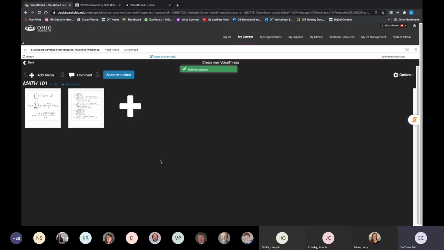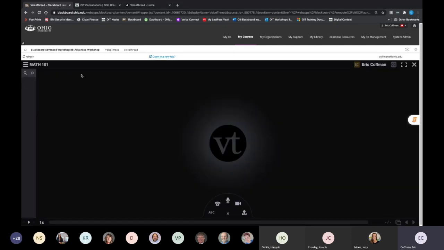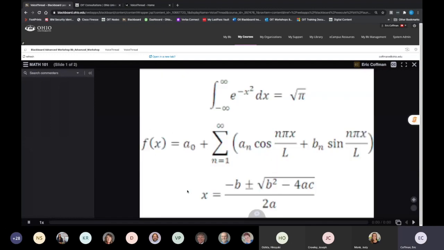So I'll click Save. So now I have my media added to my Voicethread, and now I want to start my comment section of the Voicethread. So just click on Comment, and it'll automatically load my first file here that we can comment on. It's kind of hard to see, but there's a little plus symbol down at the bottom, and these are the options you have to add your comments to this slide.